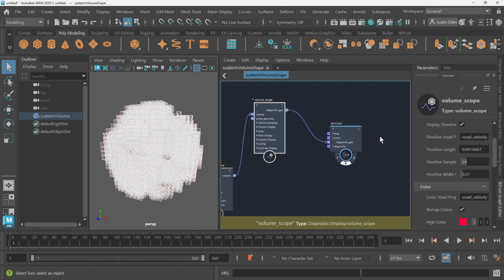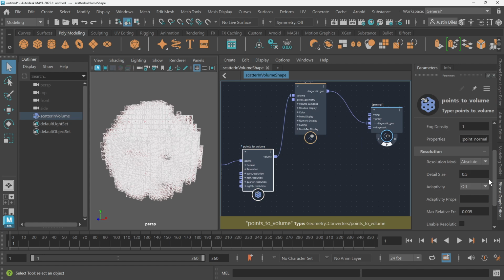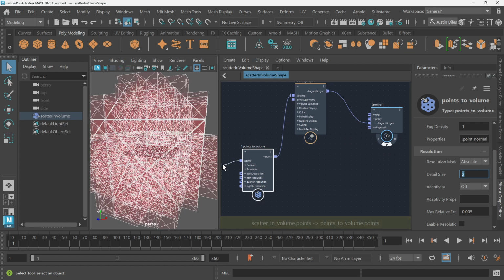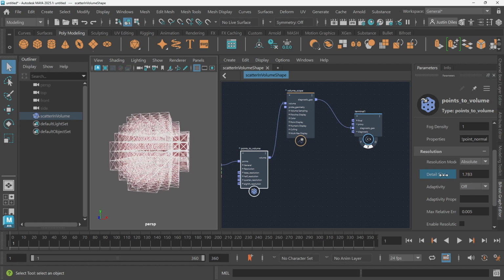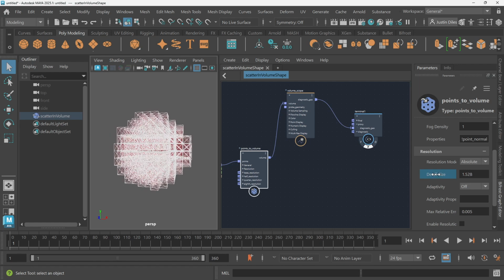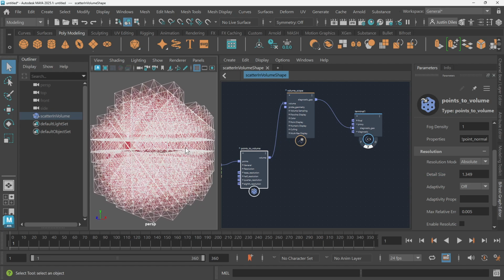If we make this in the points to volume in the absolute mode larger, so we've got 0.5. If we change this to 2, for example, we have much larger squares. And if we shrink this down slowly, you can see that we get many more cubes. And this will allow us to sample our points at a finer degree of detail.